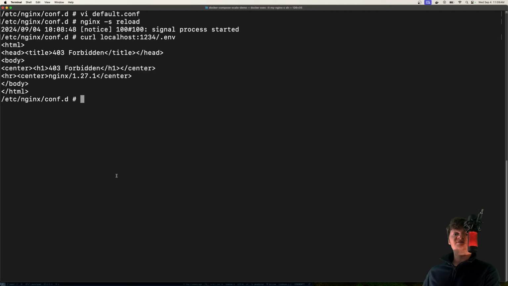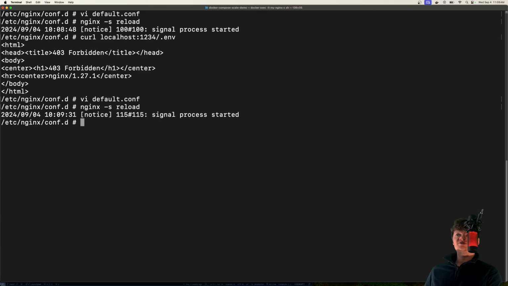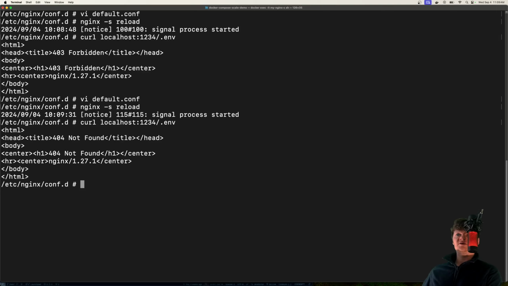We can also hide some underlying implementation by returning a 404 as opposed to displaying a forbidden message. Let me go back in here, and now I've appended return 404. Let's save this file and reload Nginx. Now if we do this curl, instead of a 403, we're getting a 404 Not Found. The return directive that we used inside that file basically stops processing and returns the specified status code.